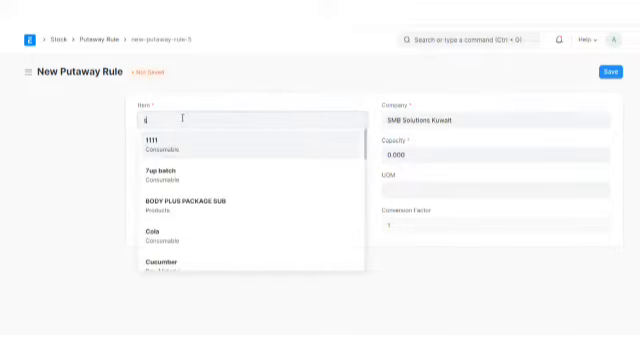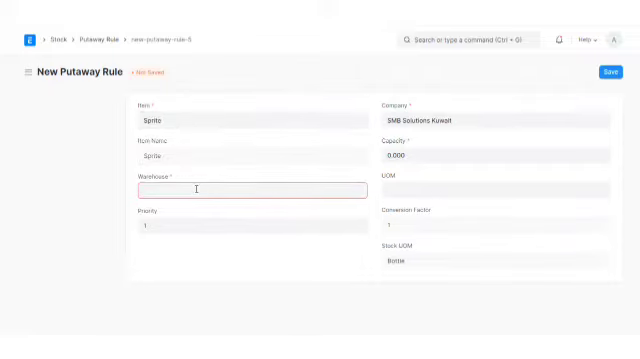Let's create a rule for the item Sprite, warehouse bin. Here the strategy is purely based on the capacity and the priority. Priority will be considered first, followed by free space. If two rules have the same priority, the rule with more free space available will be assigned. If you are running at full capacity and no free space in any warehouse, then ERPNext will let you know.